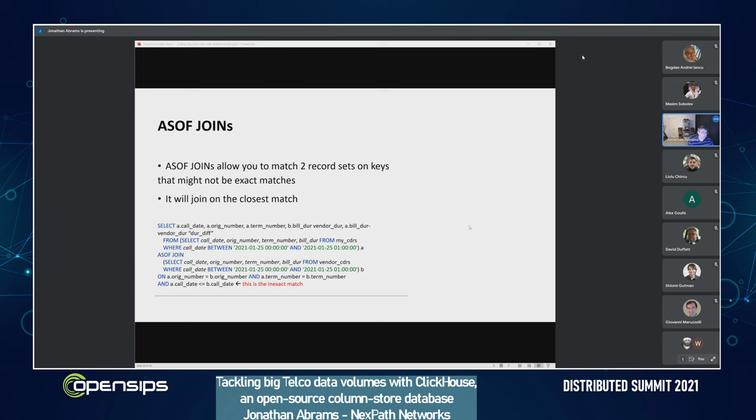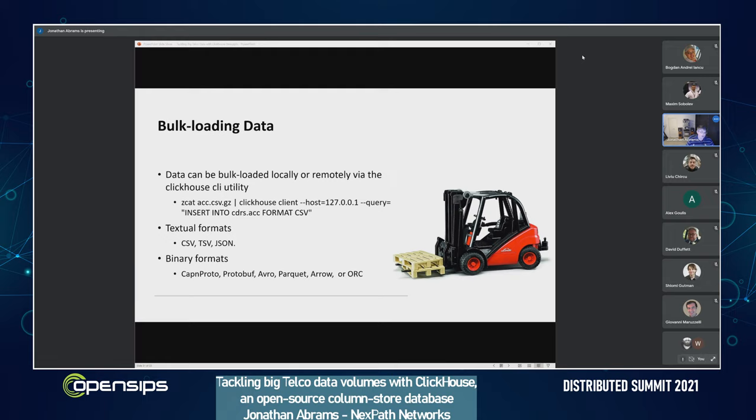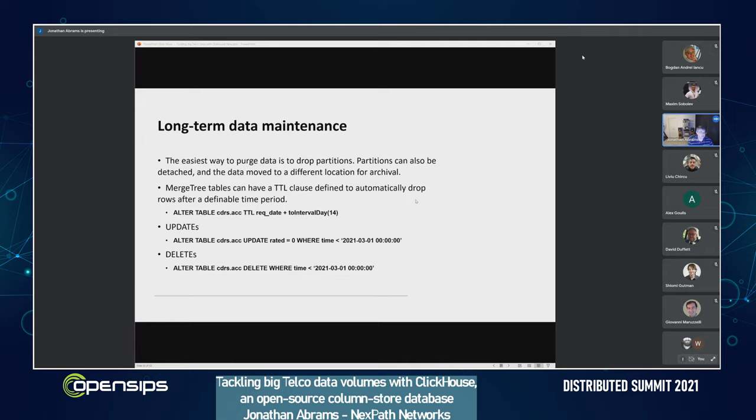As far as bulk loading data, getting data into ClickHouse the old-fashioned way, the ClickHouse CLI utility lets you bulk load data very, very simply. It supports text formats, your normal CSV, tab-separated, and JSON. There are binary formats, your Cap'n Proto, your Protobuf, Avro, Parquet, Arrow, or ORC, from other big data systems.